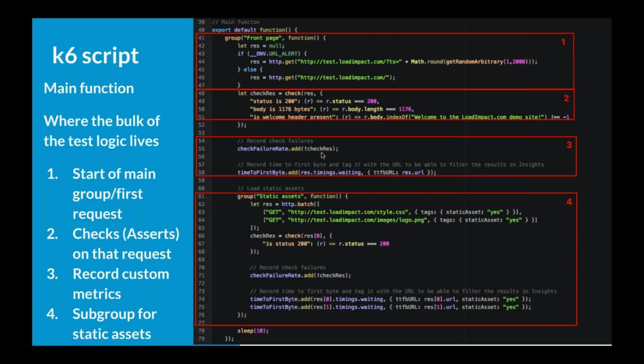So I record check failures. If any of those checks have failed, I add that to a custom metric. One of my thresholds is evaluating my check failure rate. That's how I can tie these failed checks into a threshold, which could eventually pass or fail a test. So I'm checking the failure rate of these checks, and then I'm also calculating the time to first byte and recording that. We'll also note I'm tagging the time to first byte for improved filtering in our results, and we'll look at that once we get to the test results.